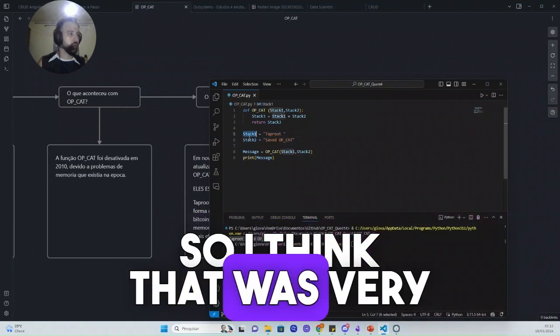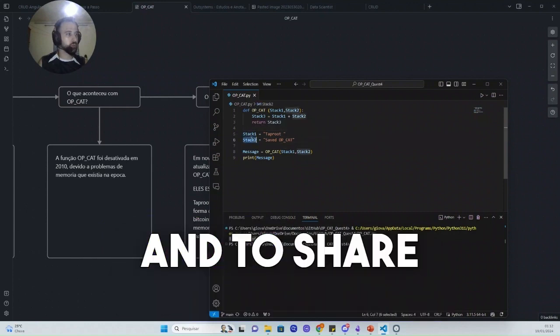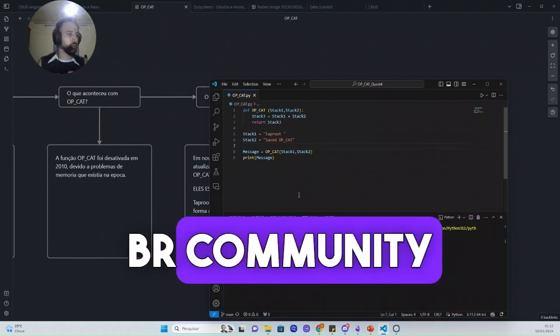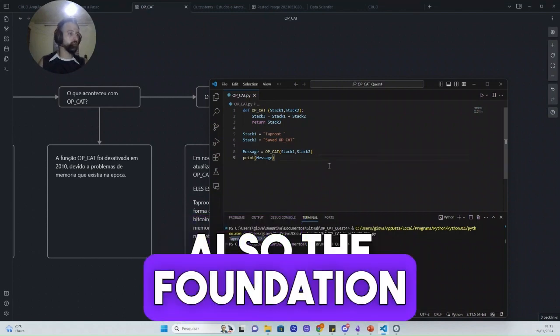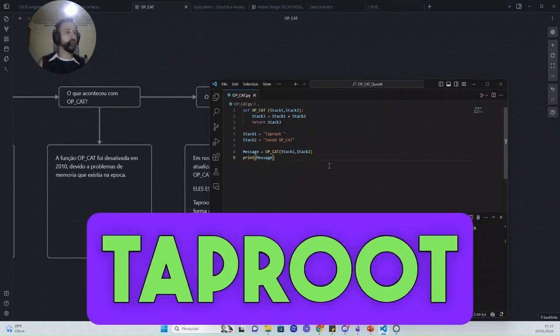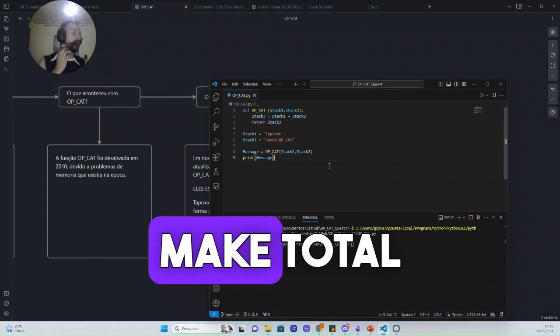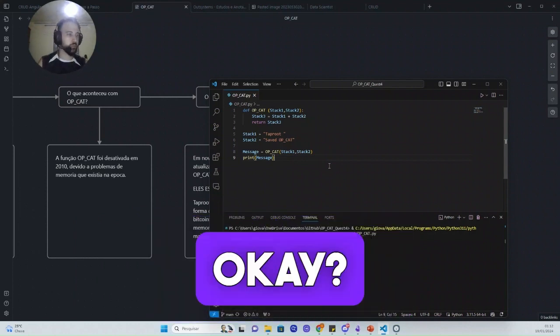So I think that was very important for my knowledge and to share also with the BR community what this project is and what is also the foundation that they created. Both taproot wizards and opcat make total sense now.